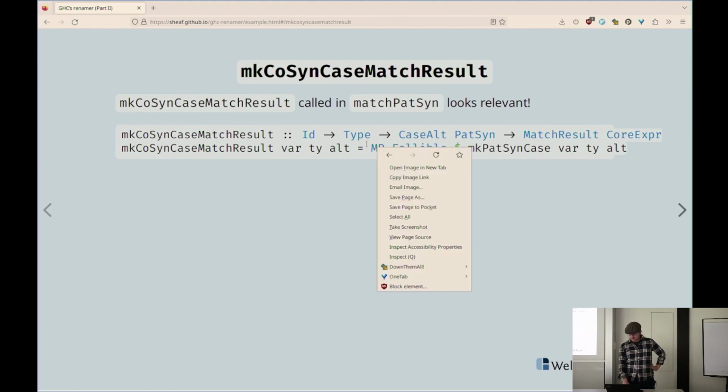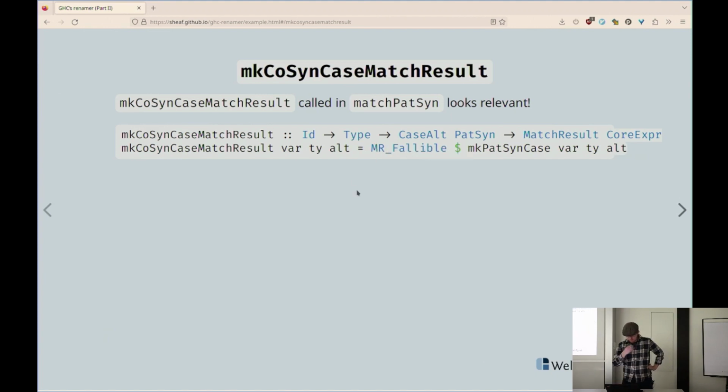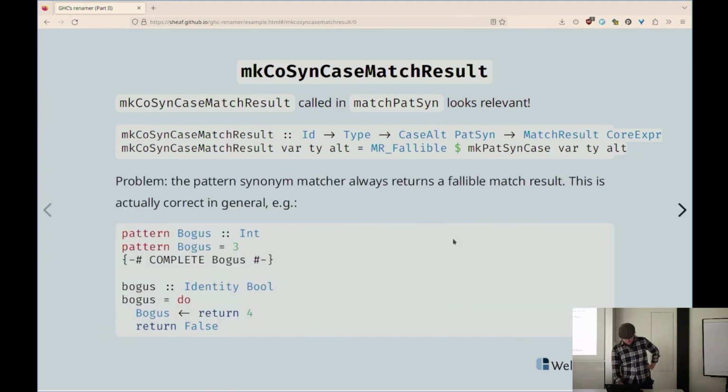And well, we might wonder, now we've said it shouldn't fail. So there's two things. One thing you could do is update this code to say, if we know that the pattern match can't fail, just change this to return MR infallible in that case. You can do that, but you might not want to because of a situation like this.